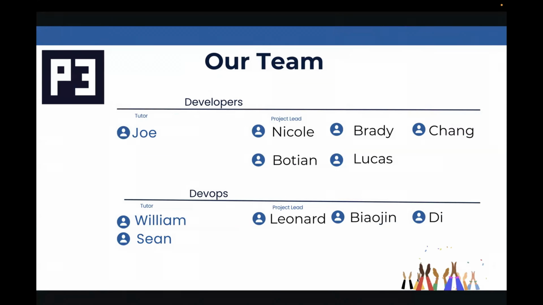Here's our team. Our developers are Nicole, Brady, Cham, Botia, and Lucas, and our tutor is Joe. For DevOps, we have Leonard, Biaojing, and Dee, with William and Sean as our tutors. We'd also like to thank Eric, Horan, Scarlett, and Melissa for their contributions earlier in the project.